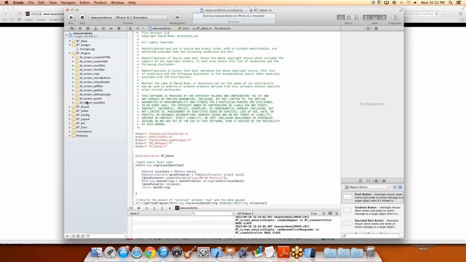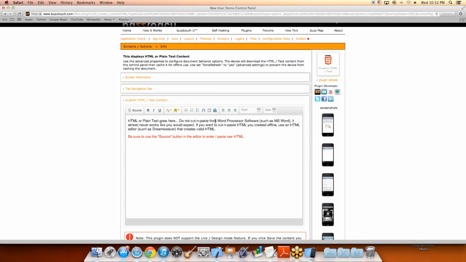But if I've downloaded one from Mr. David's website, I can just drag that folder right into here, and it'd be ready to go. The only problem is if you're bringing a plugin from someplace else, how can you control that plugin from the control panel? And you cannot.